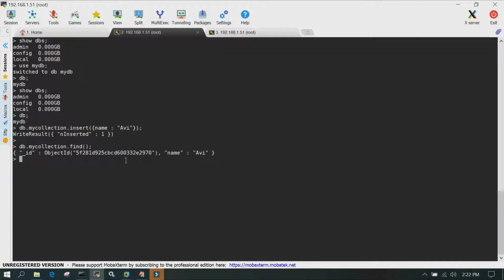In MongoDB concept, we will say we have created a database. So MyDB, we have switched to that database. Then we created a collection which is called MyCollection. It is synonymous to a table in an RDBMS system. And once the table is created, we are going to insert the records in the form of documents. So this is an example of one collection.